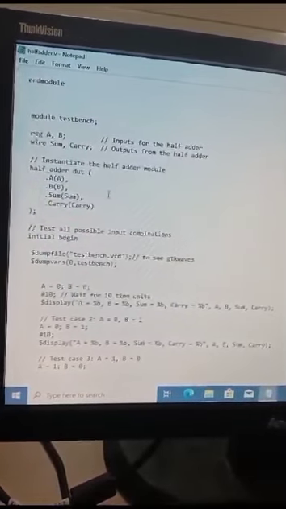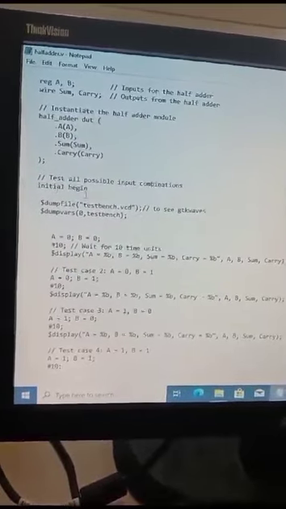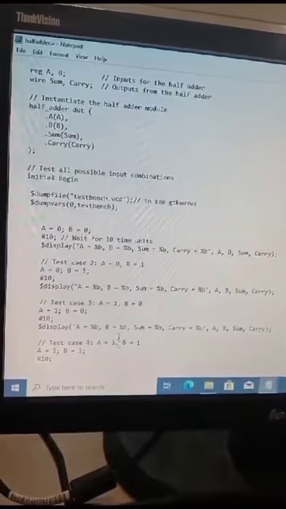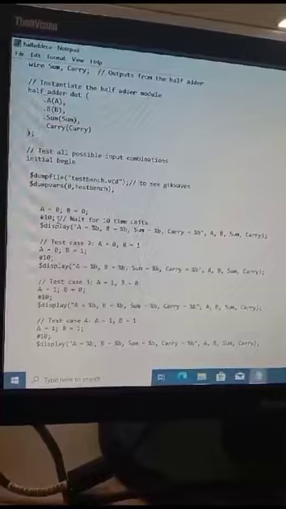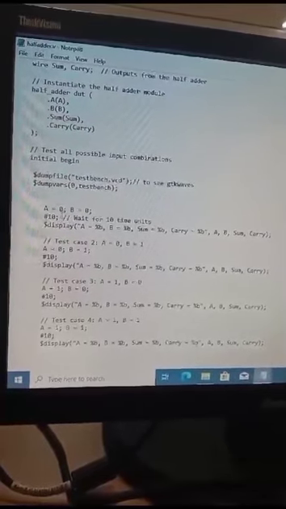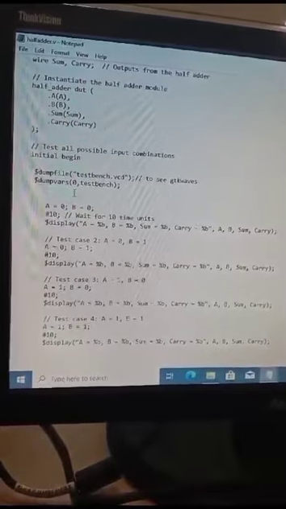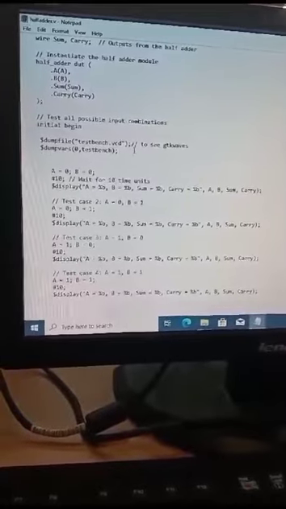Now let's test all the possible input combinations. For this we have to start with initial begin. These are all the possible inputs, with time delays in nanoseconds. Here we can see the dump file and dump vars. This is used to see the GTKWave and see the outputs virtually in graph form.